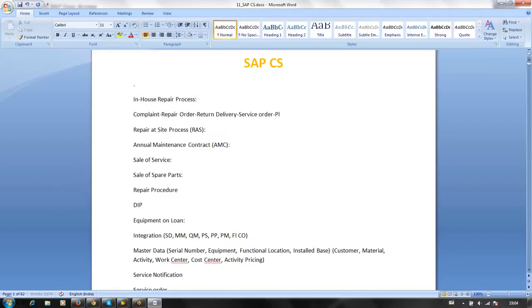So in the service order, first we'll do the planning work, that is, what all the tasks need to be performed for this service, what all the components are required for doing the service, and how much the planned cost will be. Planned operation, components, and cost, all planned. Once the technician plans all these things, it will be informed to the customer in the form of a quotation.